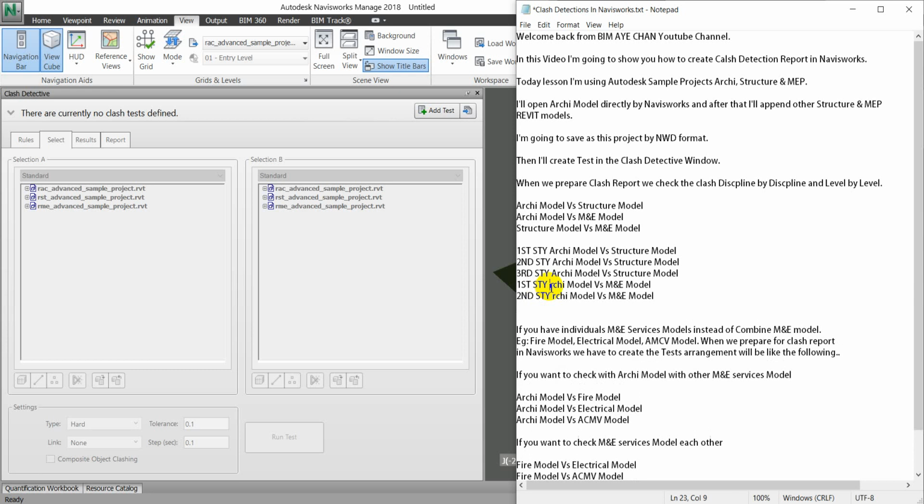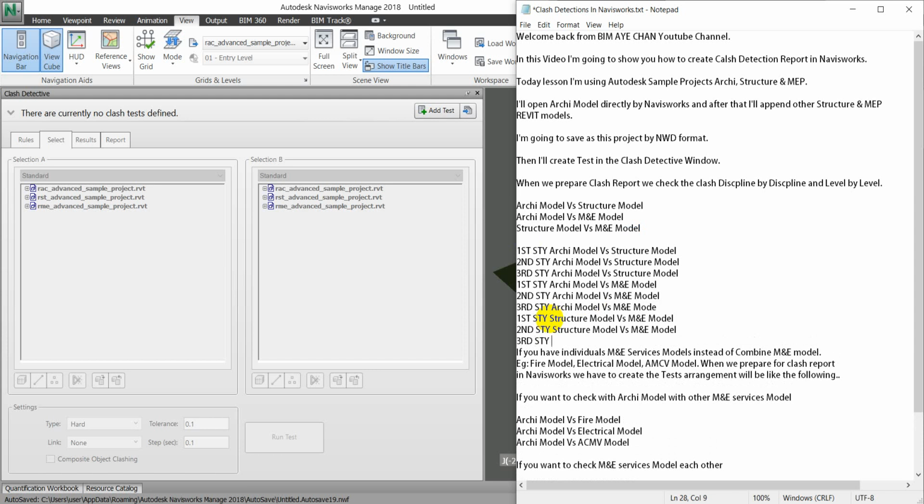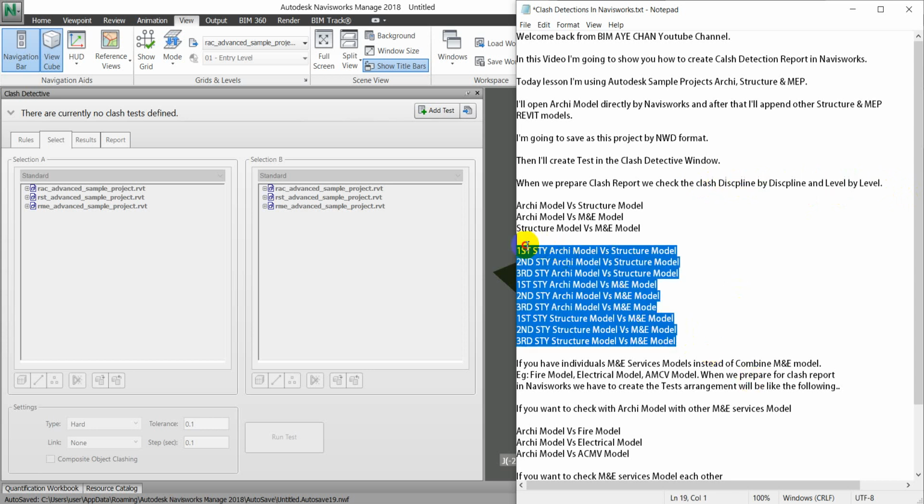Oh, it should be Archi. Okay, here as well, this will be the first story. Second story. So here is discipline by discipline, and here is discipline by discipline and level by level. It's like that.